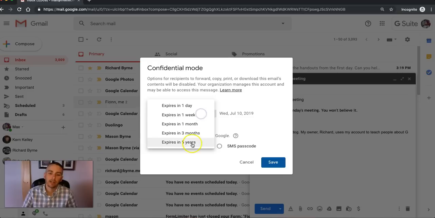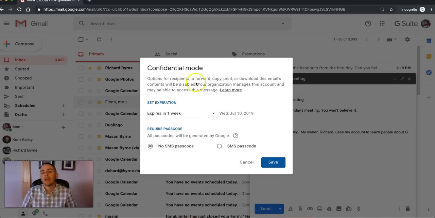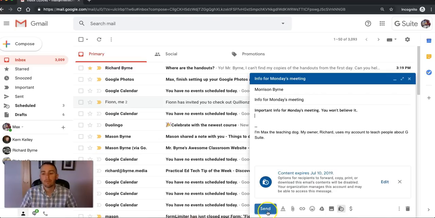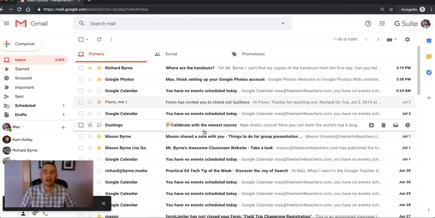But you can see there I can have it expire in 3 months or in 5 years if I wanted to. And using this confidential mode will prevent the recipient from forwarding, copying, printing, or downloading the message. I can even add some extra security by saying that you have to enter an SMS code in order to unlock the message. So we'll save it and now send that out.